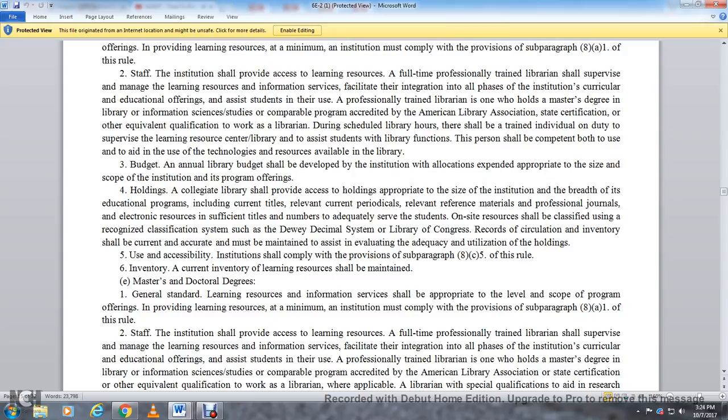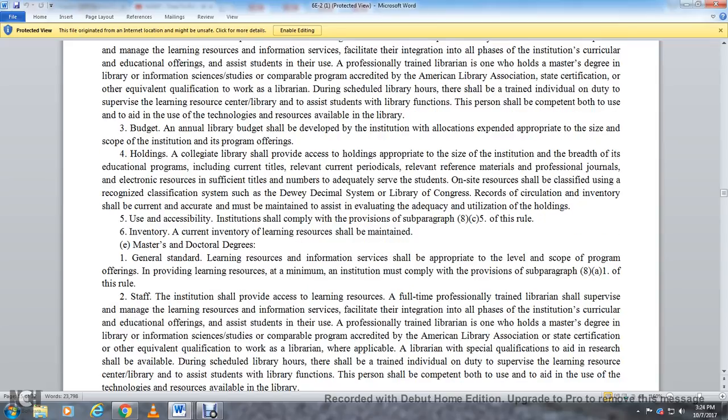E. Master's degree and doctoral programs. General standard: learning resources and information shall be appropriate to the level and scope of the program offerings. 1. The institution must comply with the provisions of paragraph 8a1 of this rule. 2. Staff. The institution shall provide access to learning resources with a full-time professional librarian who shall supervise the learning resources and information facilities and facilitate their integration into all phases of the institution's curricular and educational offerings, assisting students and faculty.